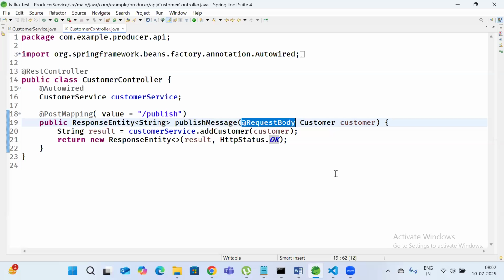For API testing, we are going to use Postman, right? So we are going to send data in the JSON data format. That request body, which has data in a JSON data format, needs to be deserialized into a Java object. So we have the annotation called @RequestBody. And these are all Spring annotations, which you already know when you're working with Spring and Spring Boot.